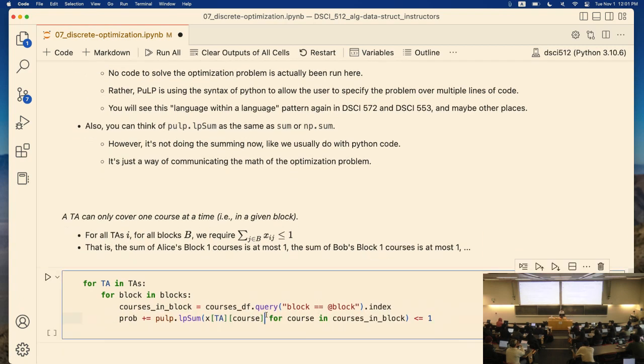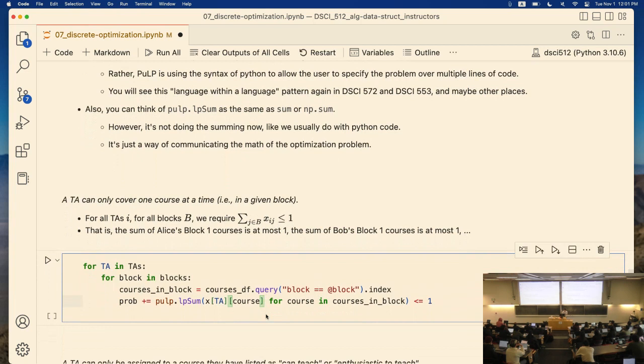So this is why here I loop through all the TAs, because I want to apply this constraint on all of the TAs, and then I loop through the blocks for each TA. So I take each TA and I just query that course's DF. This is just the syntax to use the block variable from here. Whatever block this is, just plug it in here, for example, block 3, and then retrieve all of the data in the courses in block 3. That way I have the courses in that block.